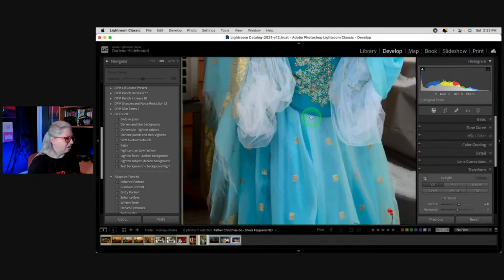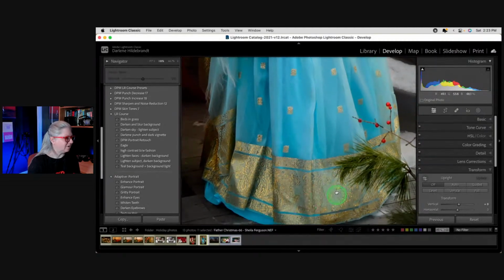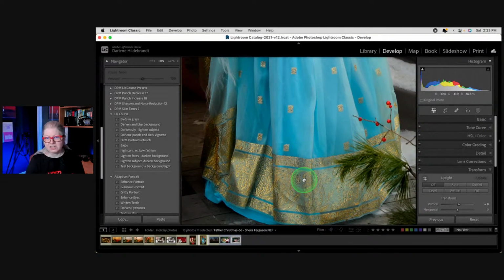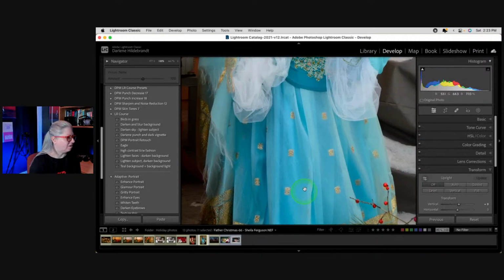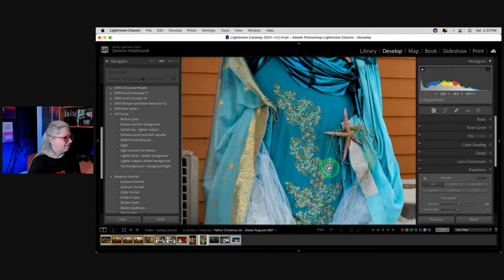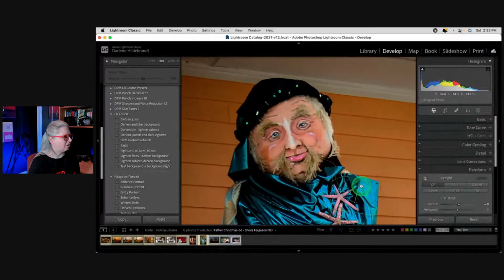But this material, this is a sari material. So I have something like this that I bought in India. So it's just an interesting combination of things that have been put together to make this character, for sure.